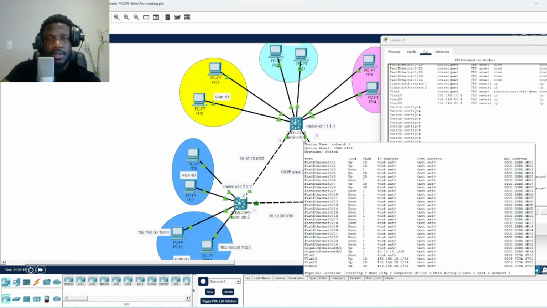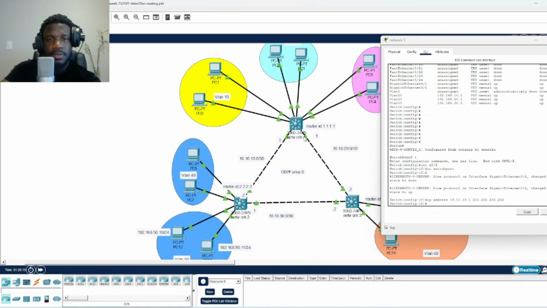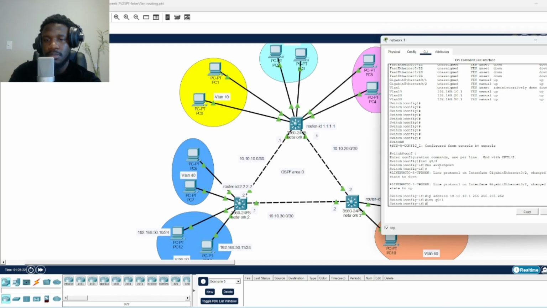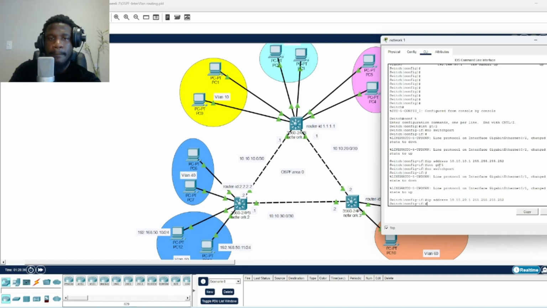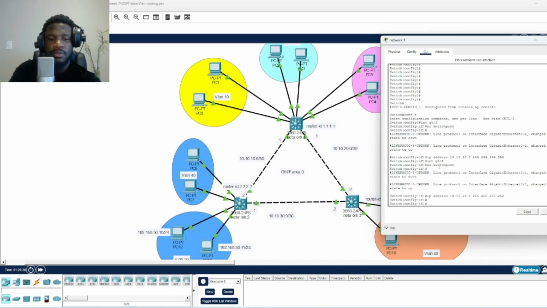So what I'm looking for is G01. All right, let's go into G01. And we're going to do the same thing. Okay, and make it a router port. We're going to say no switchport, and then also give it an IP address. So this is going to be 10.10.20, and it's also a .1. Okay, so boom, that's good.